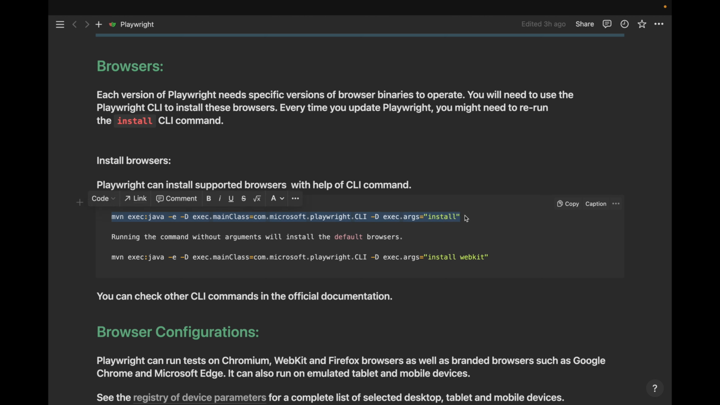You can check. The first command by default installs all the default browsers, but if you want to install a specific browser, you can pass the parameter. In the second command, I have passed the WebKit browser, so it will only install WebKit. For more CLI commands, you can check the official documentation.